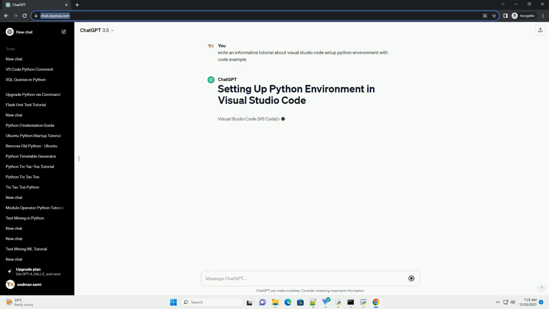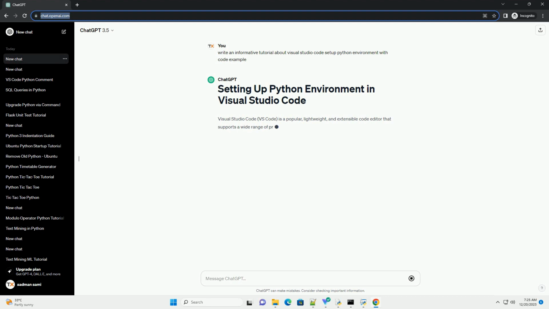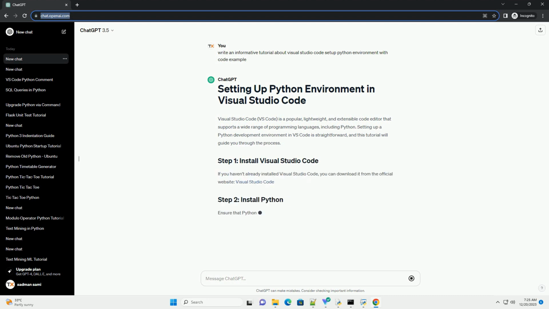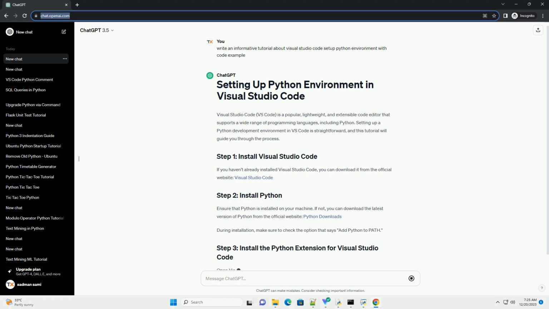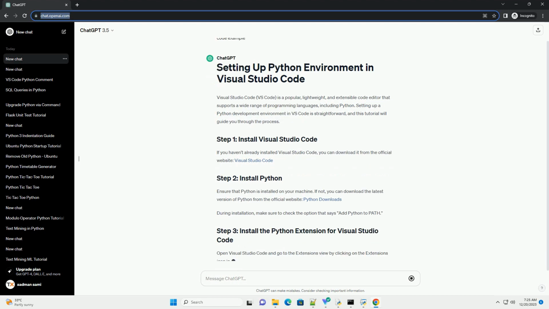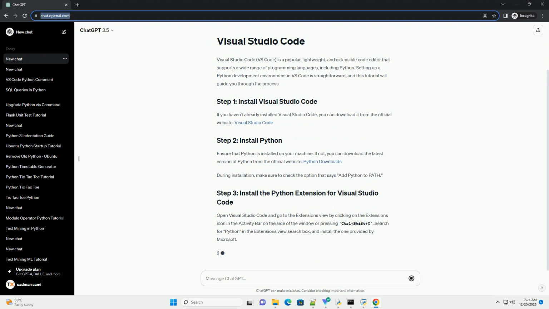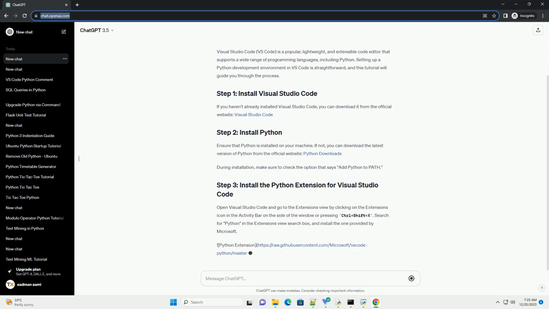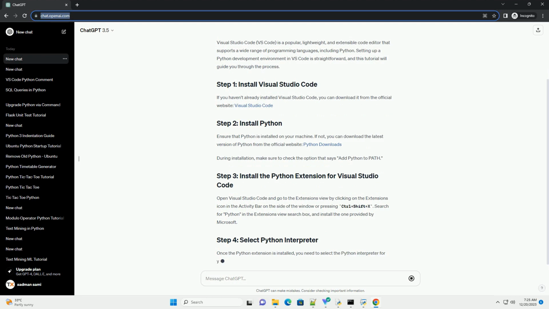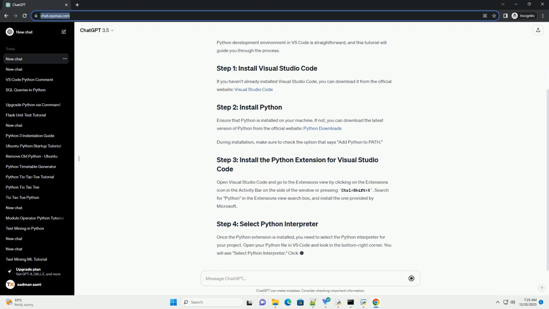Visual Studio Code, VS Code, is a popular, lightweight, and extensible code editor that supports a wide range of programming languages, including Python. Setting up a Python development environment in VS Code is straightforward, and this tutorial will guide you through the process. If you haven't already installed Visual Studio Code, you can download it from the official website, Visual Studio Code. Ensure that Python is installed on your machine.